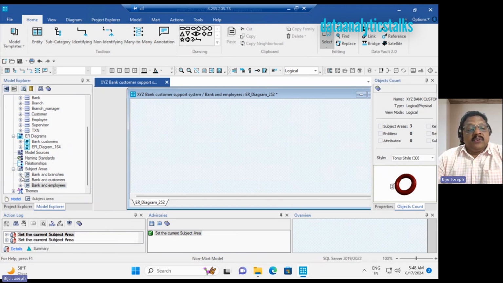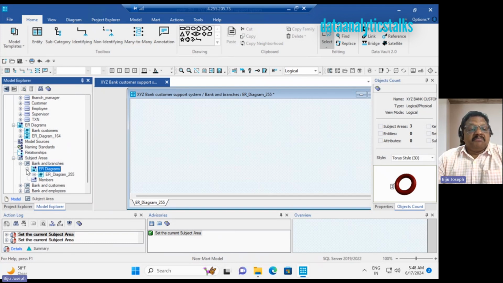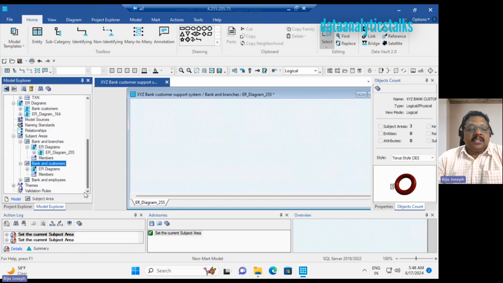Within each subject area, of course, you can create an ER diagram. Now I'm coming to bank and branches. I'm sitting here. I have no ER diagram. By default it creates one ER diagram without any members. I have bank and customers. There is one ER diagram without any members. I have branch and employees. I have one ER diagram without any members.